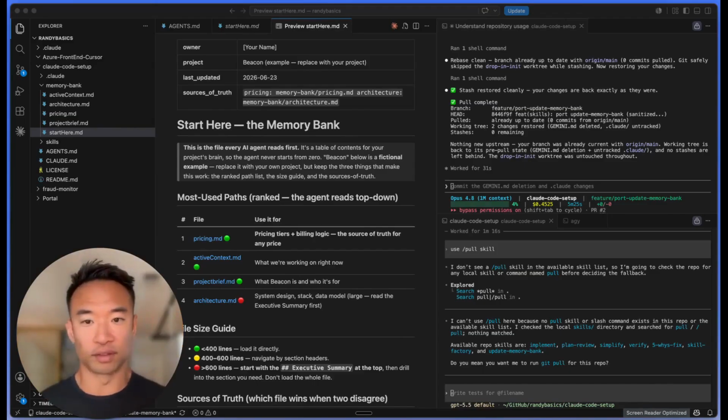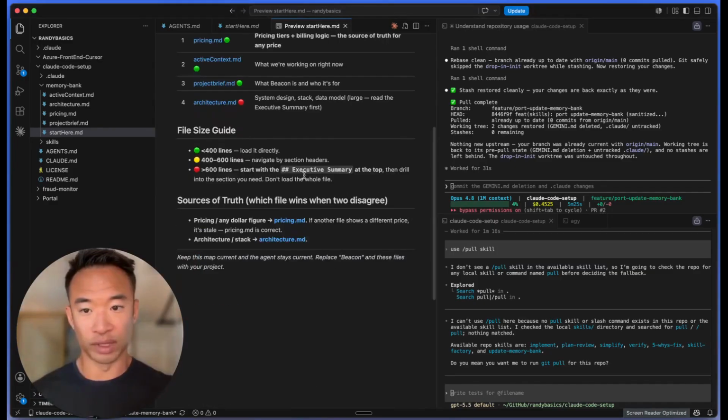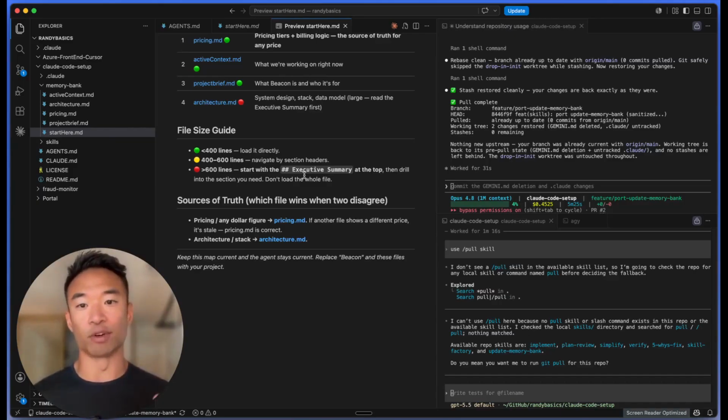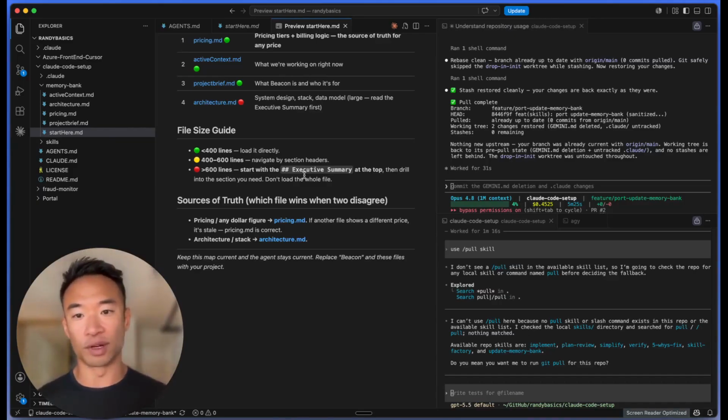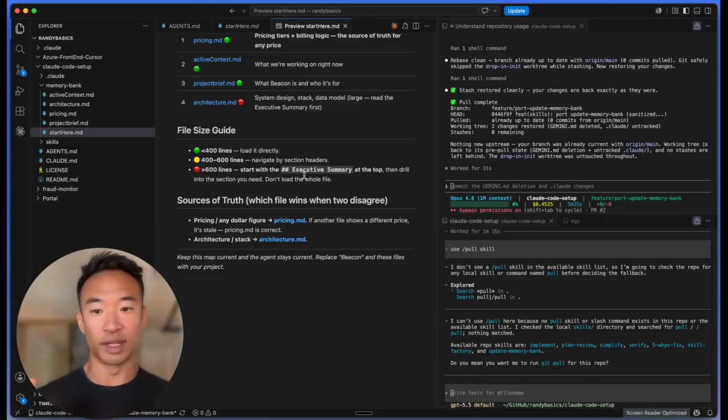So as you can see, the startHere.md really is the key unlock to all of this. It's what the agent reads first, and it tells them how to navigate everything, how to use your memory bank, what all the different files in there are, and also keeps these files from growing too large. It's a file size guide so that agents aren't wasting their context digging through these things. So it's just-in-time information, just-in-time memory. It doesn't tell them too much upfront when it doesn't need to, but it guides them to where they should go if they need more information.